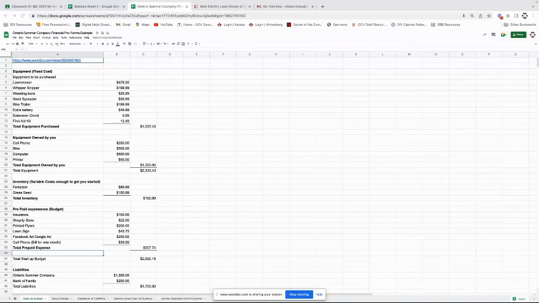Okay, guys, so what we're going to do now is take the things that we had on our startup budget and organize them in a systematic way to make our balance sheet.